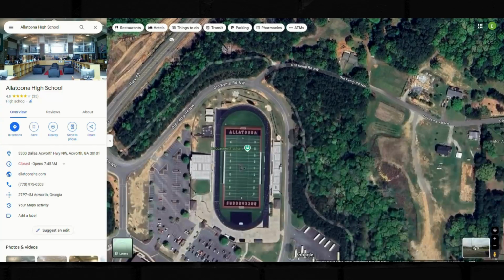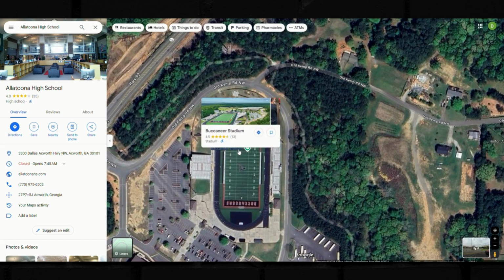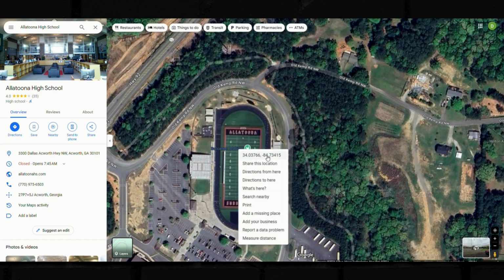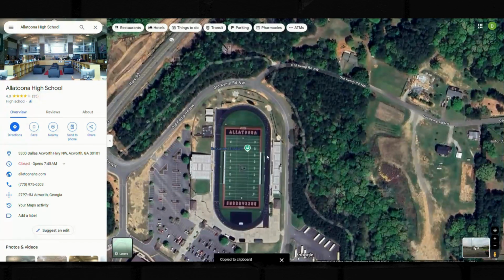In a separate tab, go to Google Maps and search for the stadium you're trying to calibrate for. If the stadium itself doesn't have a location, you can go to the high school and do this anyway of wherever you're playing. If you right click on the stadium, the coordinates are right here. Clicking on those coordinates will copy them to your clipboard.